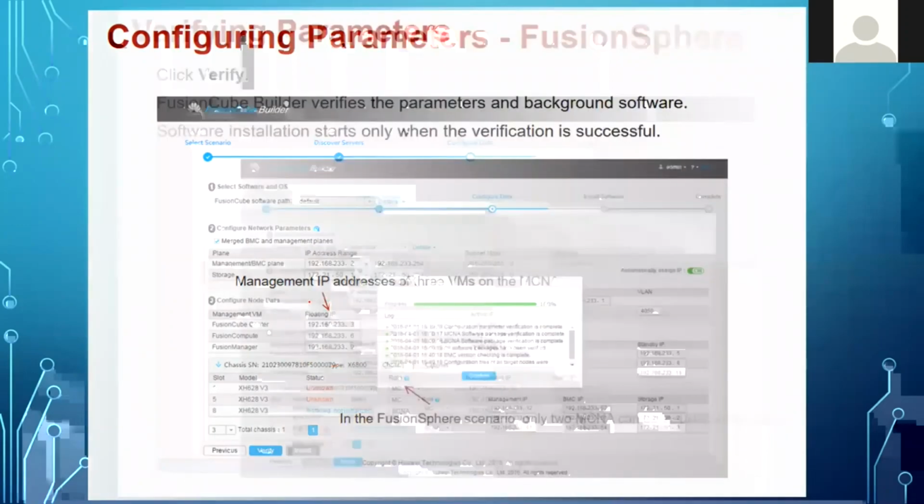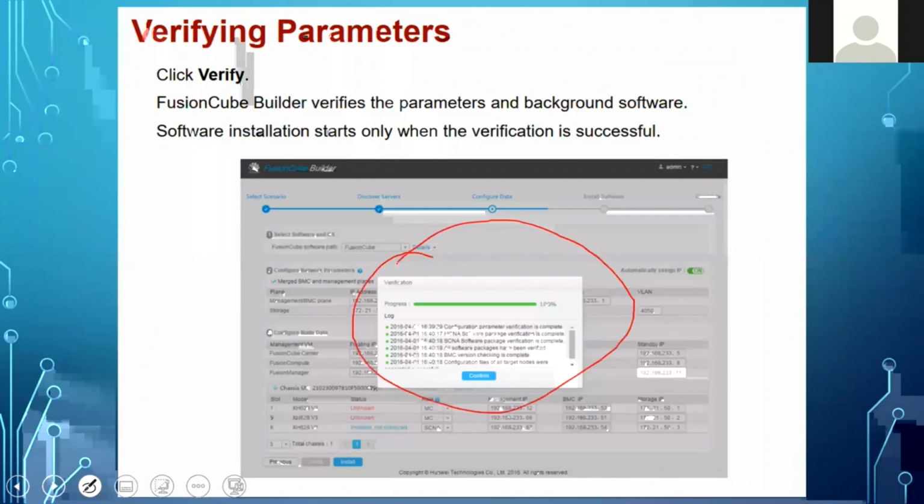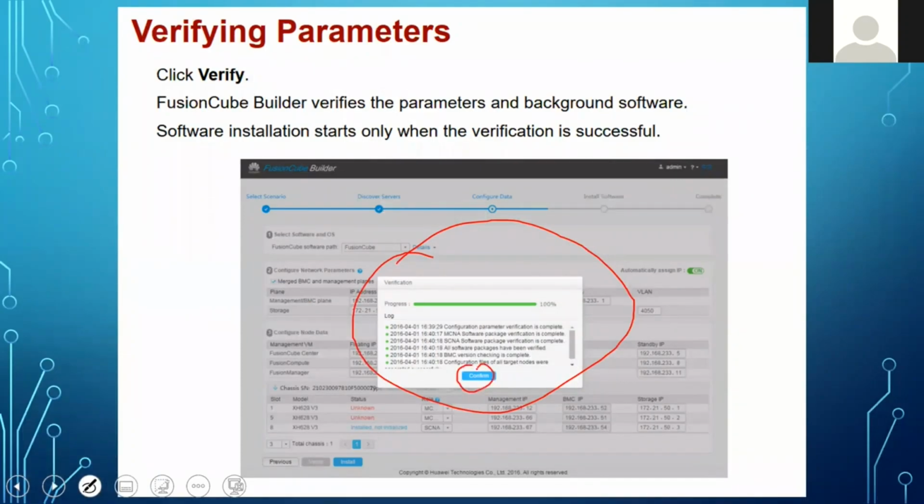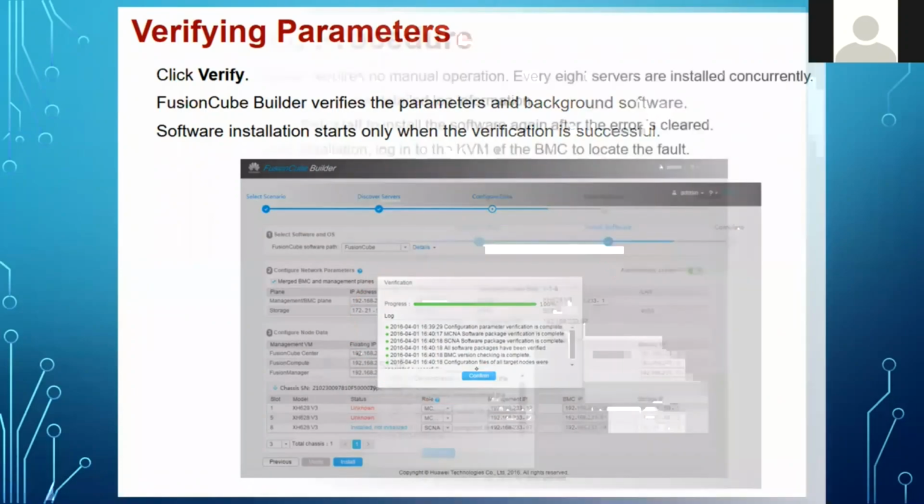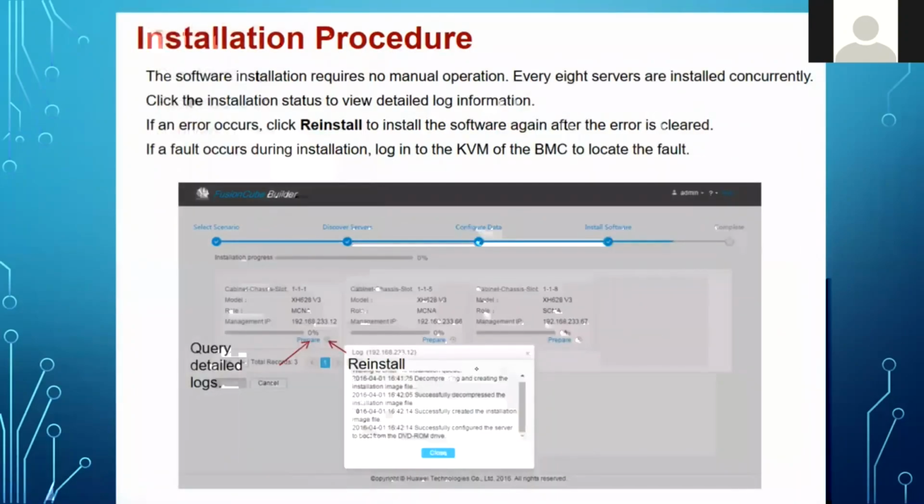Okay, once you verify it, it will automatically check that everything is okay and all the machines are accessible. There's no issue. It will verify everything, and you have to click confirm. Once you confirm it, the installation will start. As we can see, all the nodes are here. There are 2 MCNA and 1 SCNA. This is the storage node, and these are management nodes. The management nodes can be used for compute, storage, and all things, and SCNA can be used for storage and compute. So installation will be in progress.